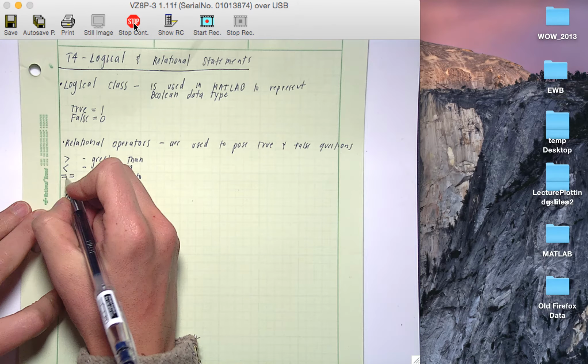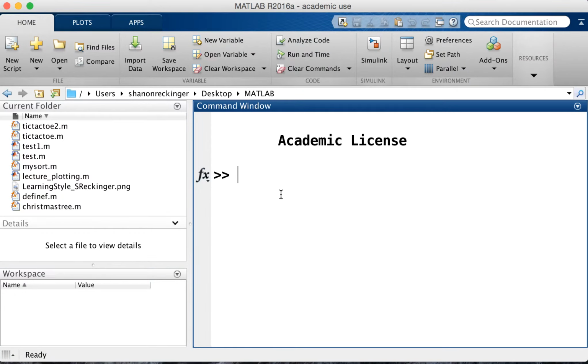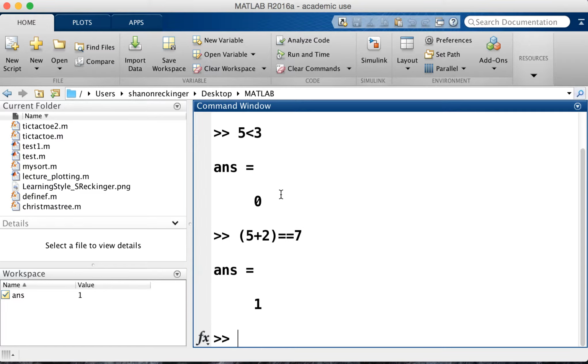So let me give you a couple examples in MATLAB of this. So if I do 5 is less than 3, is that true? No. So you'll see that when I press enter, it says 0 because it's not true. So that was a relational operator and its result. Another example is I could do 5 plus 2 equals 7. So that is true. So when you enter it in, the result is 1.